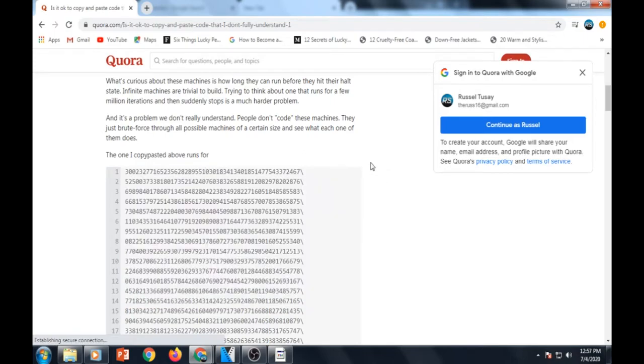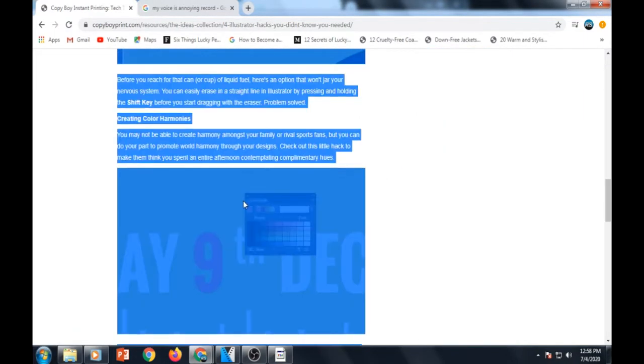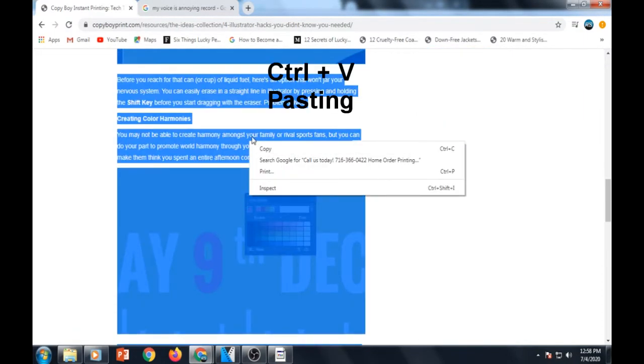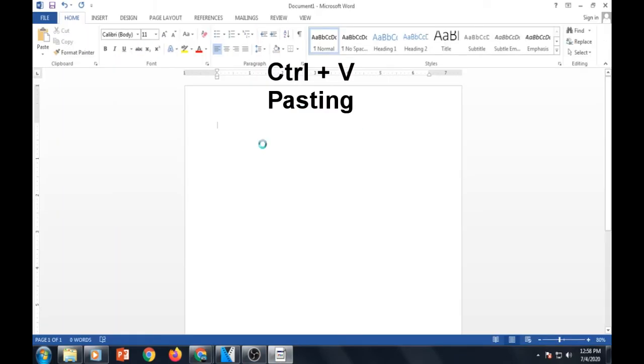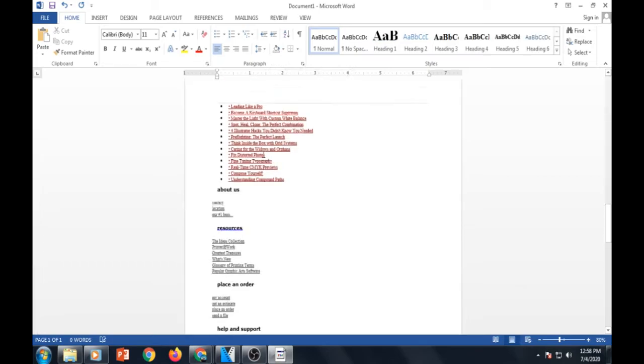So another essential control for PC is pasting. What you need to do in pasting is just press Control V. So remember what I told you before, copying is Control C and pasting is Control V.